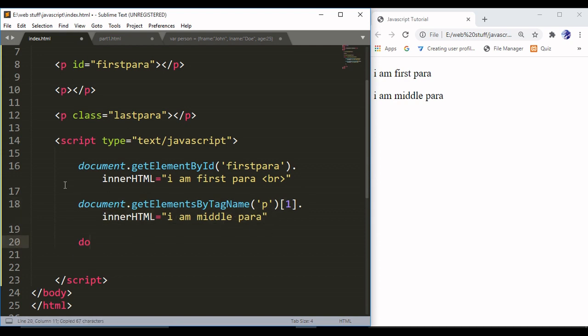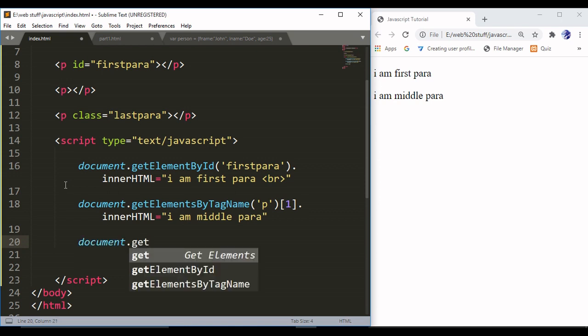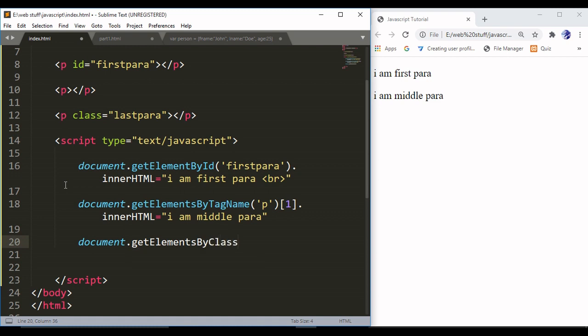Okay, so another way of selecting HTML elements is by using the class name. Document dot get elements by class name. Now again the class name is last para. Okay, so we are selecting the last para with its class name.